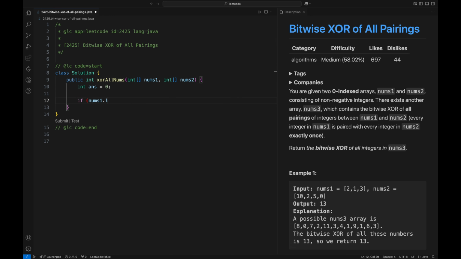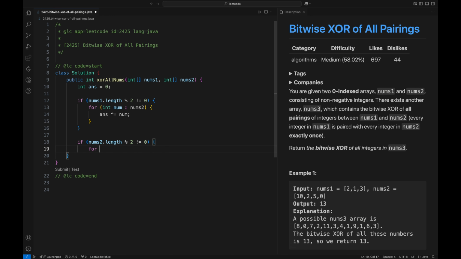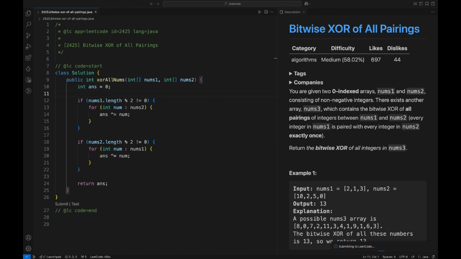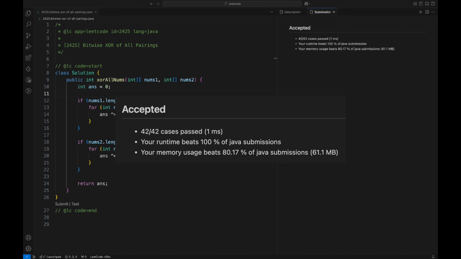Now first we will check if the length of nums1 is odd. If it is, then we will iterate through all the elements of nums2 and XOR with our answer. Similarly, we check if the length of nums2 is odd. If it is, then we will iterate through each element in nums1 and XOR the elements with the answer. And finally, we will return our answer. Now let's submit this code. Cool.